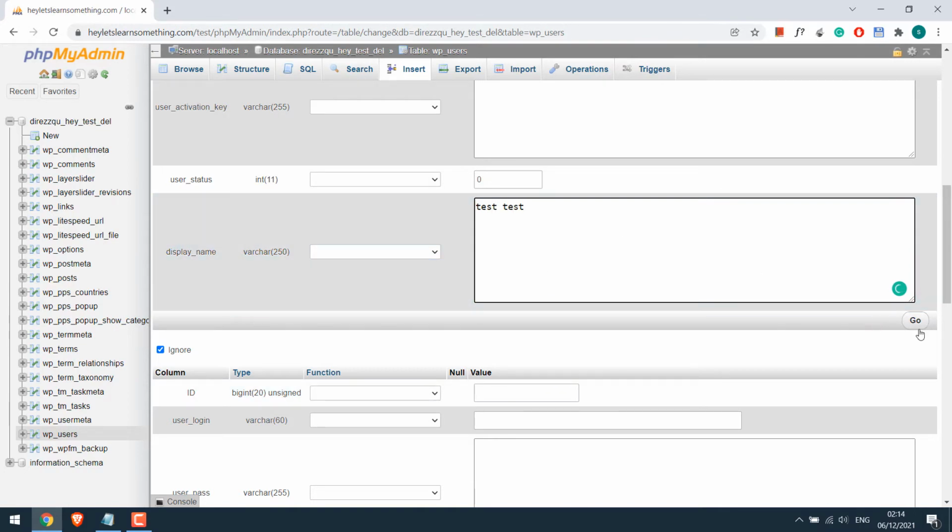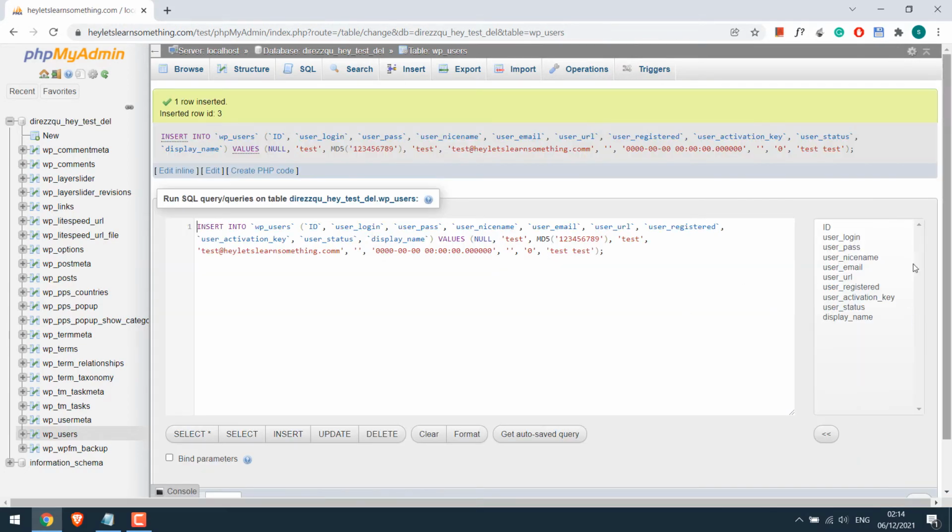Then click on go. So if everything is correct, you will see this one row inserted. And please take a note of the row ID, which is 3 in this case. At this point, we have created a user. However, we need to assign the role to this user.